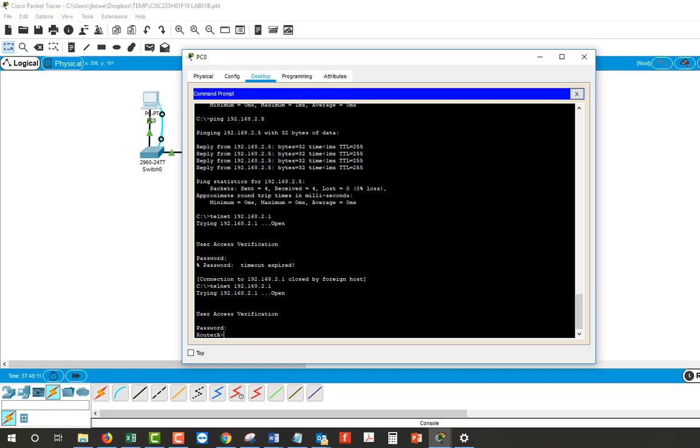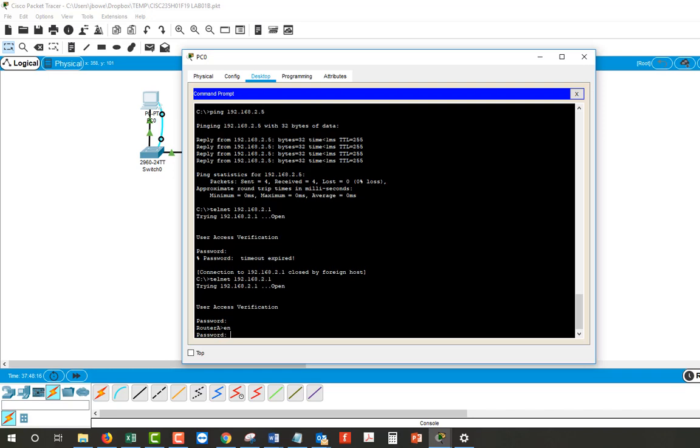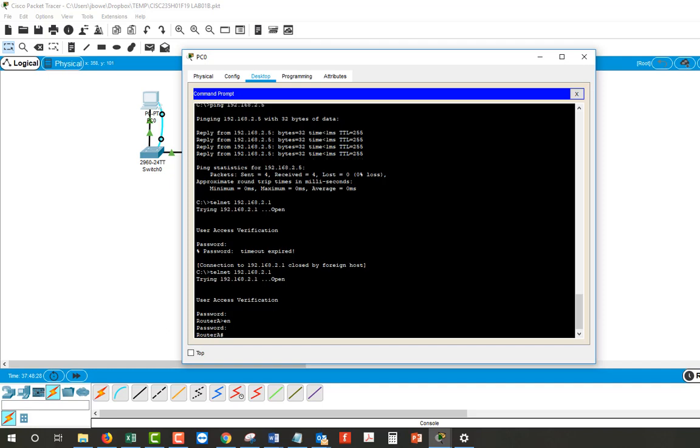Okay, and now we are at the user exec prompt, and from here we're going to want to get into our privileged mode. So we're going to type in en, and then it will ask for the privileged mode or the enable mode password, and if you recall that's password, all lowercase. So we'll type that in, press enter. Now you see RouterA#, that's telling you you're in your privileged mode.